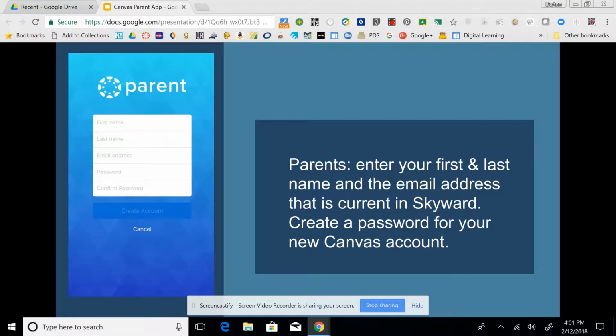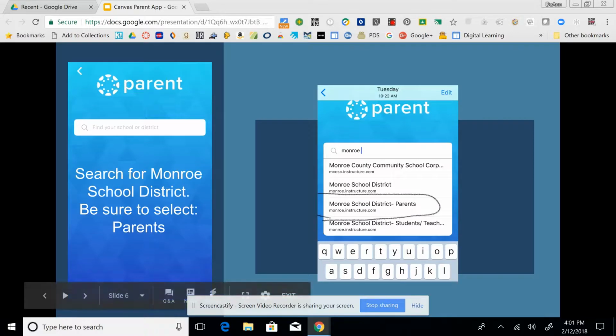This can be a unique password to Canvas. It doesn't have to have anything to do with anything else. All right, so once you have put that information in, the next step is to find the school district. So you're going to go ahead and start typing in Monroe School District.